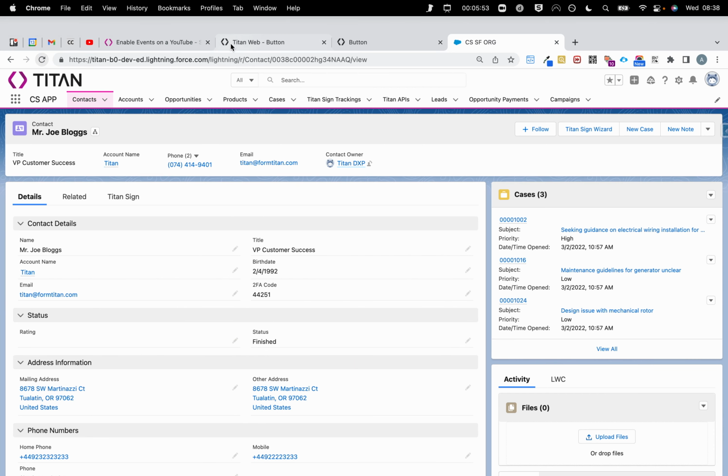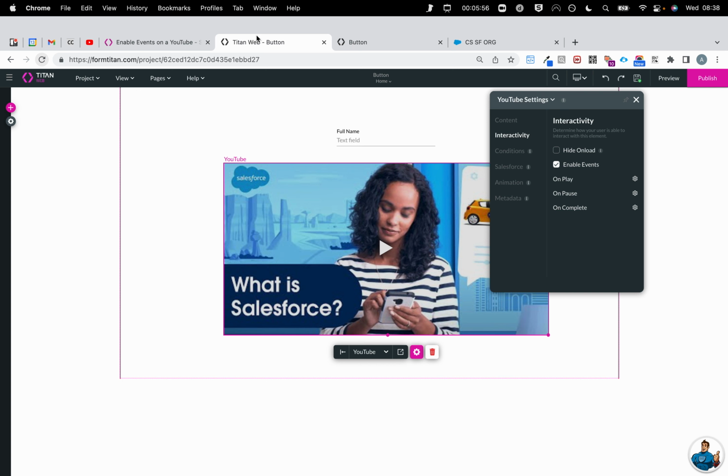And there you go. That's really what this functionality does, that it allows you to enable events directly onto Titan Web and via YouTube video and push it to Salesforce if needed.